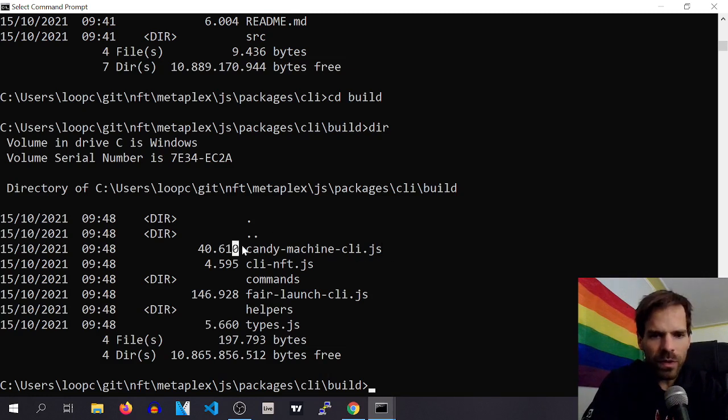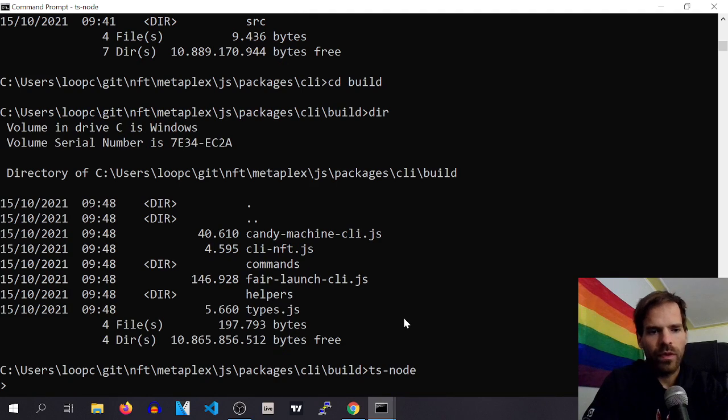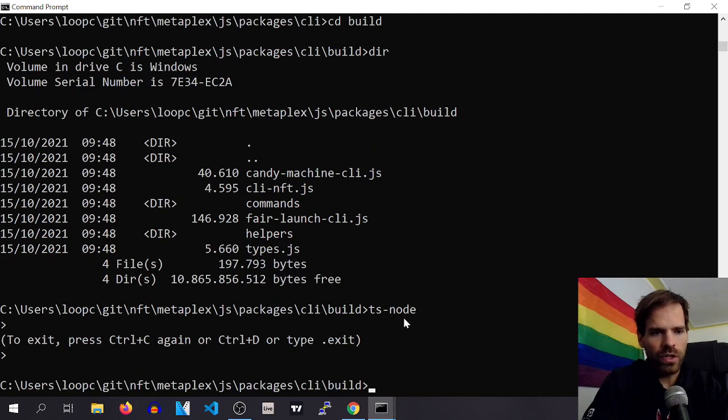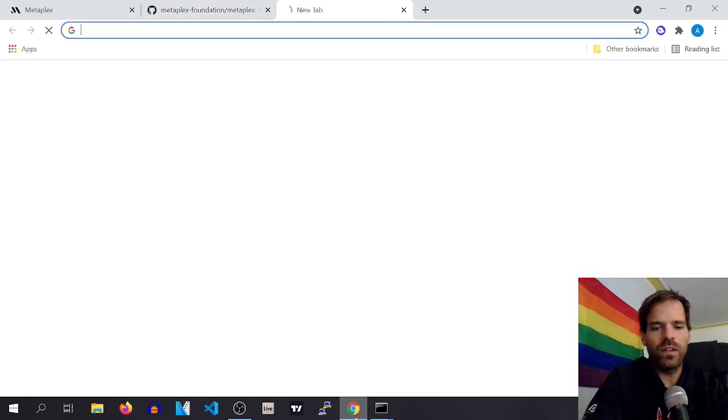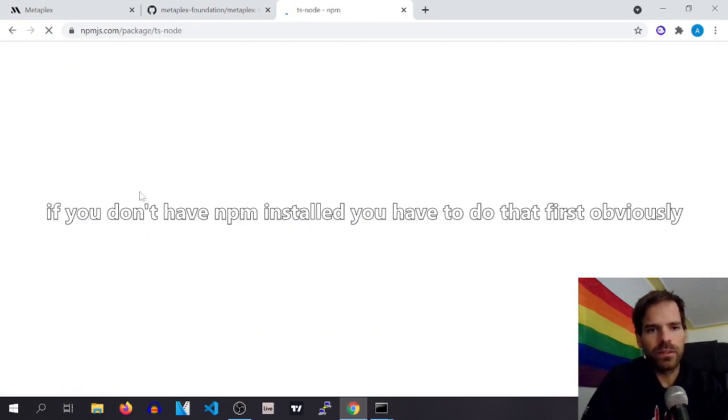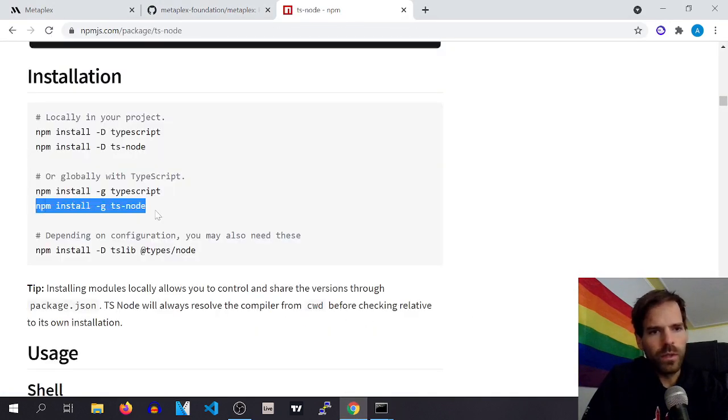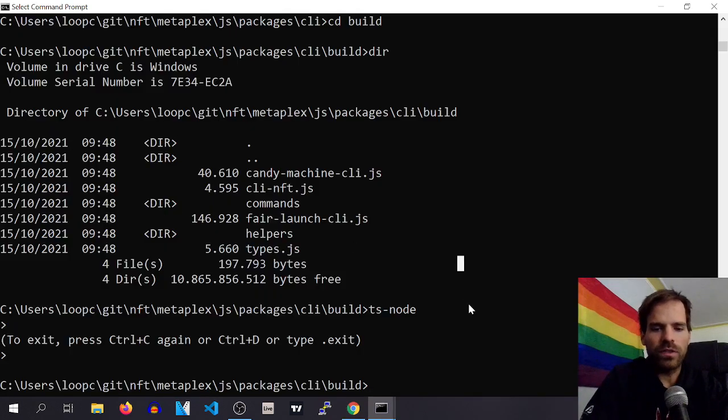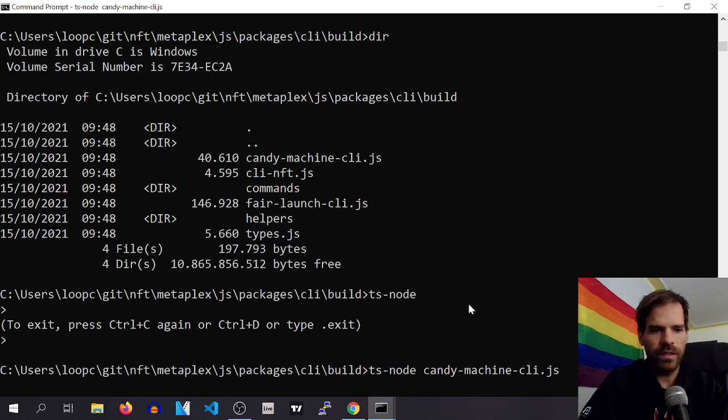But anyhow, now to execute this thing, we need to have ts-node installed, which if you don't have that installed, but you have npm installed, just run this globally. If you don't have TypeScript installed either, then do both of those. So npm install ts-node. I already did that, so I can say ts-node and then candy-machine. Let's see what that does.